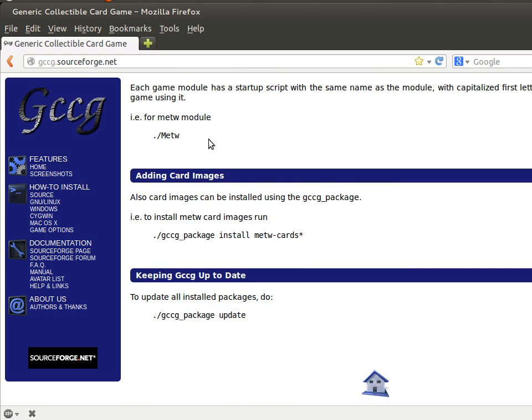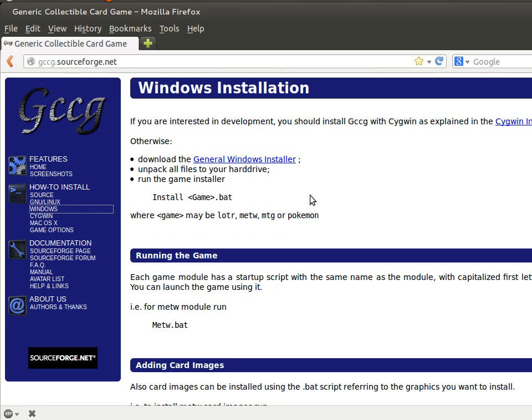To run it, you would then use the command for the game itself. Like for Magic would be MTG, for Middle Earth, METW, you would use this one. But before you'd run it, you'd want to install the card files using this command right here, and just change the METW to MTG-card star. And that will install all the cards for Magic the Gathering. Excuse me.